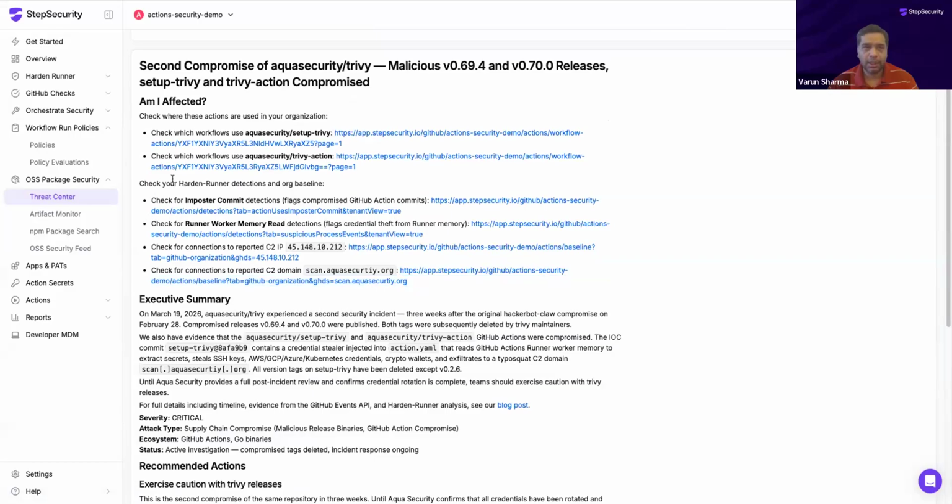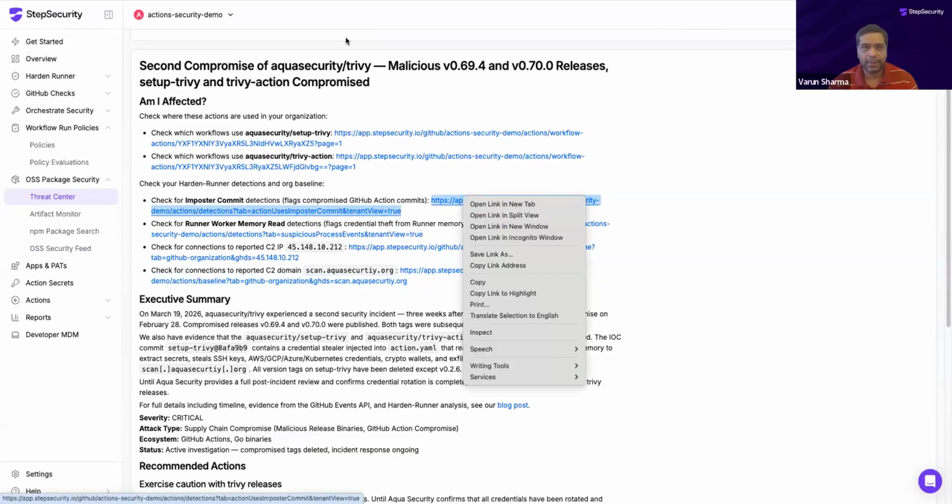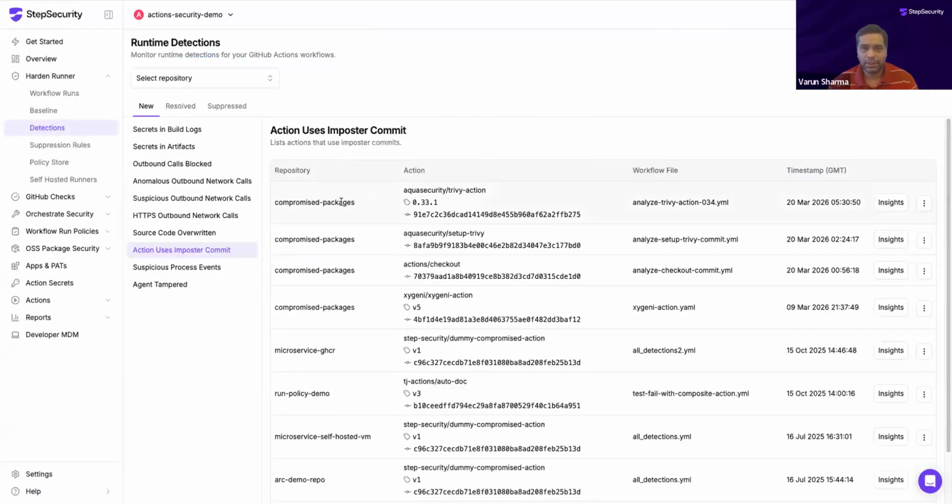So in here, in the impacted section, the first one is for the imposter commit. If I go here, you will see all these detections in one place. You will see which workflow runs have run with the imposter commit. Now, this is important: even if you are not using Harden-Runner, you will still get this imposter commit detection. So you still know which workflow runs were compromised, but this would only work if the action was used. If the binary was used, then this imposter commit does not apply. Then you have to rely on the Harden-Runner outbound network call to detect it.